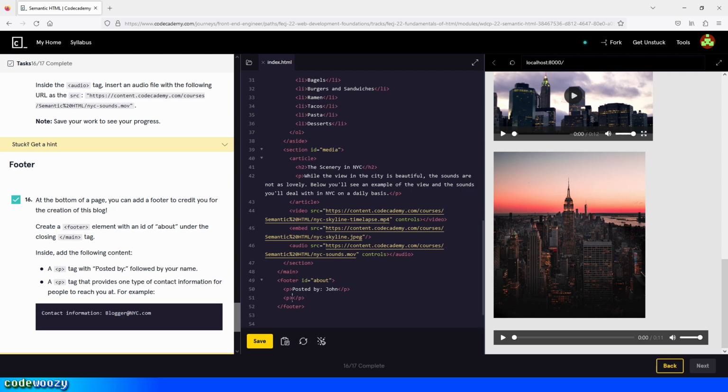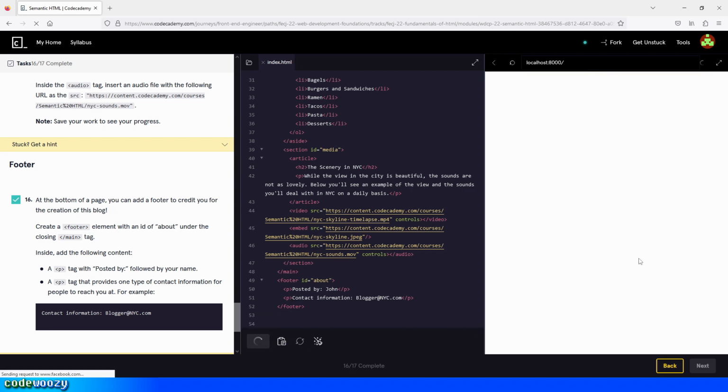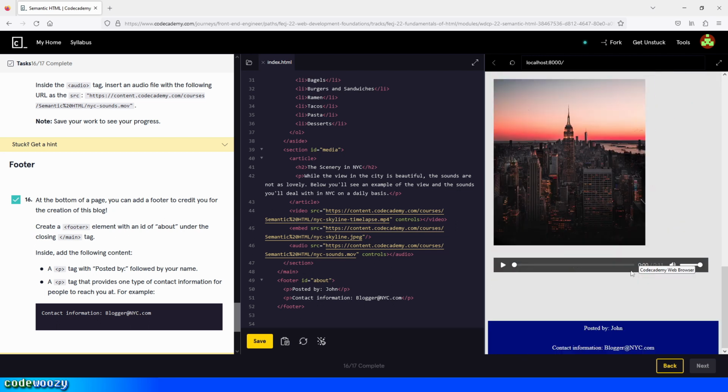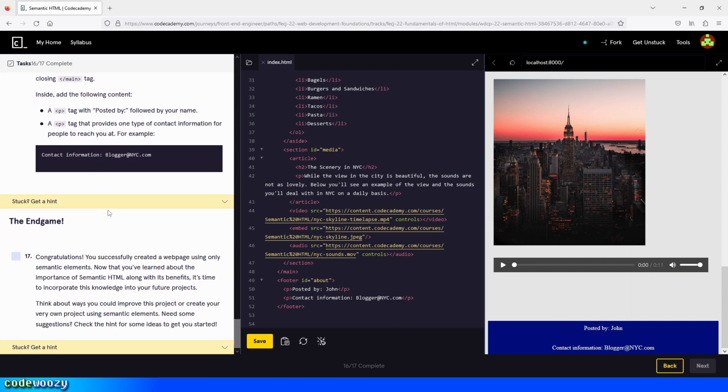Okay, so let's try again. There you go. This time we got it right. So now we click on save and let's take a look at our footer. There it is. Perfect. Okay, let's move on to the next task.